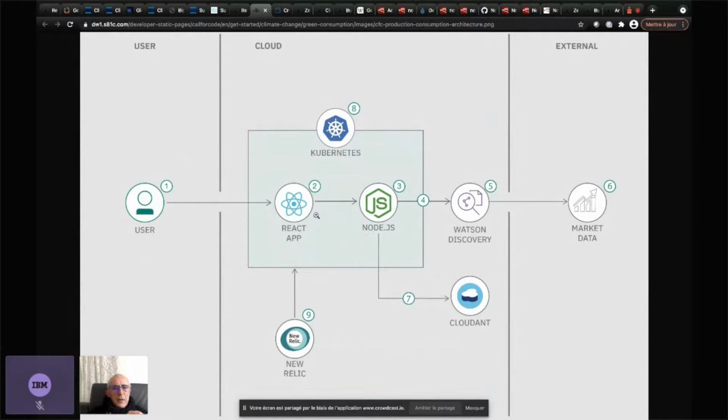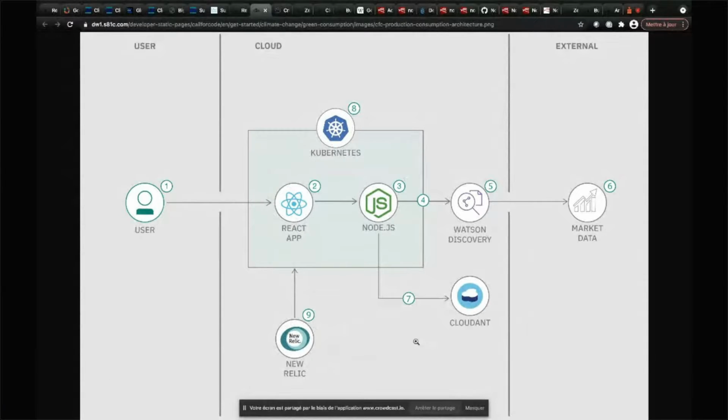The users interact with the platform through a front end, which is written as a React app, and the back end is written in Node.js, which is an architectural choice that you might or might not follow, obviously. In order to achieve scalability, we have put it into a Kubernetes environment. The monitoring is done through the New Relic component.